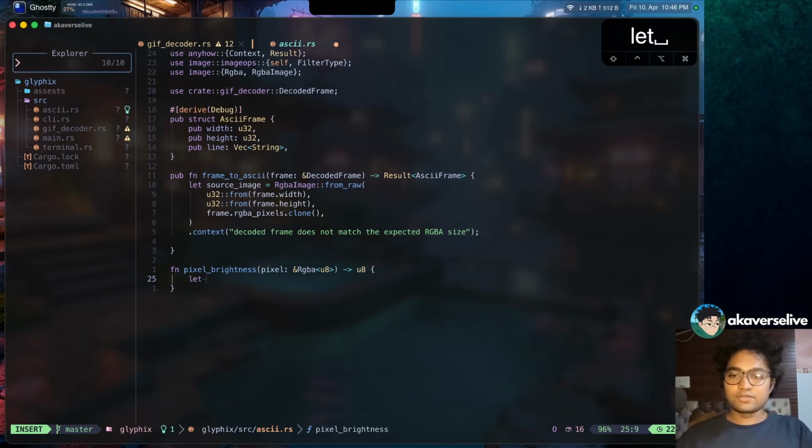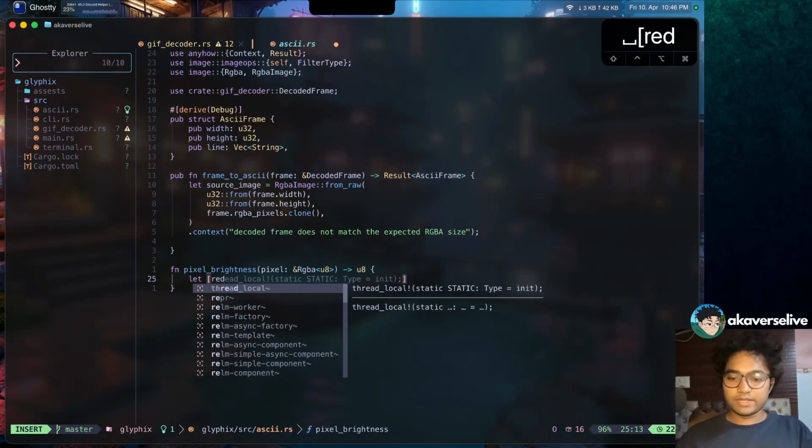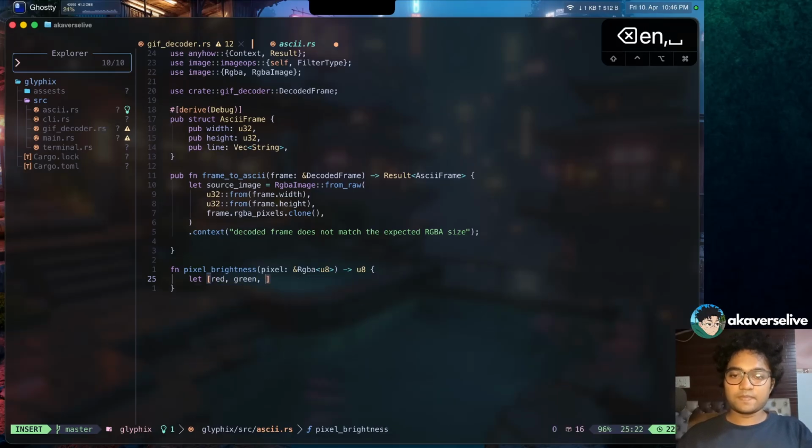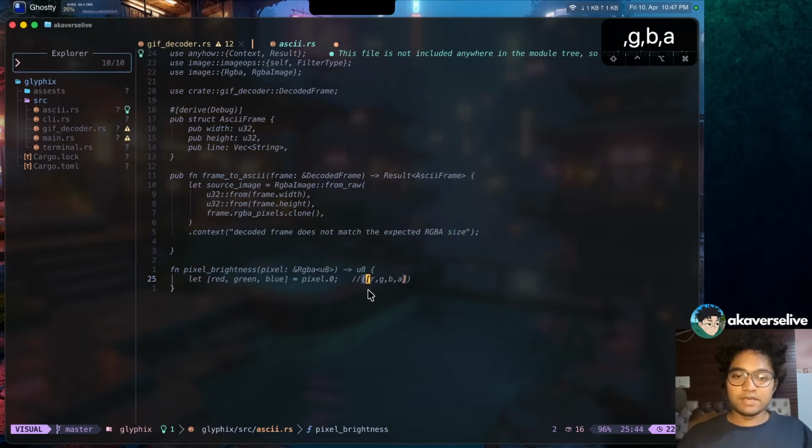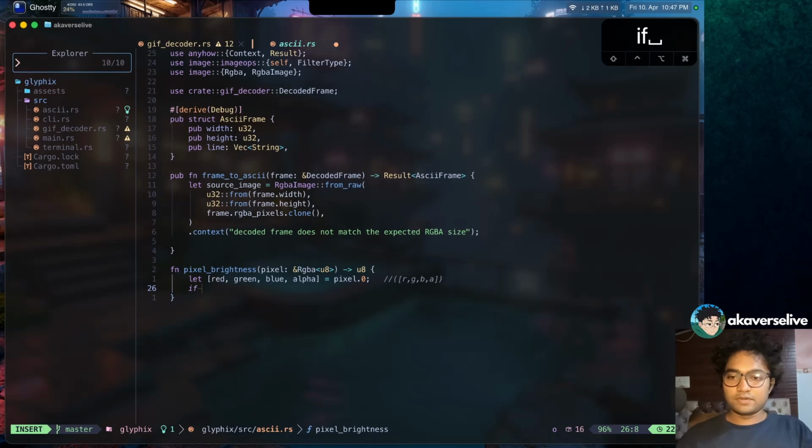Now let's destructure the pixel into red, green, blue, which comes from pixel dot zero. You might be wondering why pixel dot zero. It is because the pixel is a tuple, it looks like. So this is how it looks. So pixel dot zero is the RGBA vector. Here we also have the alpha. Alpha is the opacity. Now if the alpha is zero, then we treat it as a white pixel, a completely white pixel.